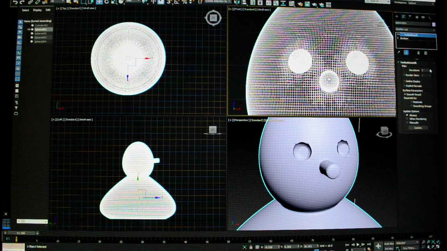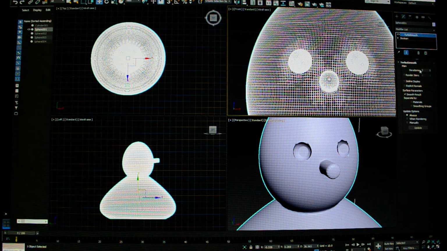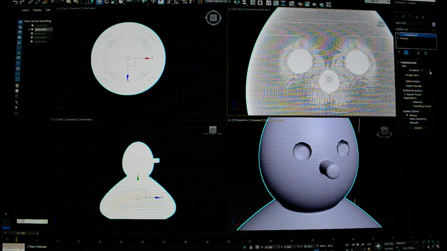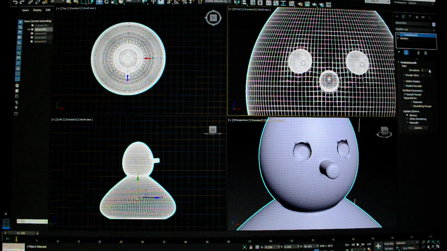But let's add a couple more iterations. Okay, so you see as I'm adding iterations under the Turbo Smooth, it kind of resolved some of that. Still not right, but be careful though. You will crash your computer if you do too many of these. This computer is a gaming machine, so it allowed me to do that without having a heart attack.